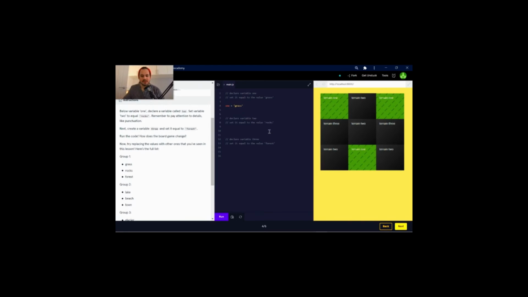Okay, so we're going to create a new variable. We'll just call it 2, and we're going to set it equal to rocks. Okay, then they say next create a variable 3 and set it equal to forest. Variable 3, set it equal to forest. Let's run the code. Okay, there you go, it's changed.